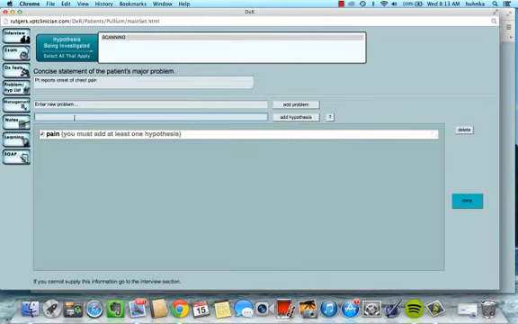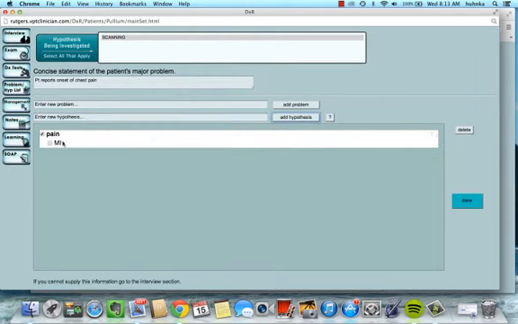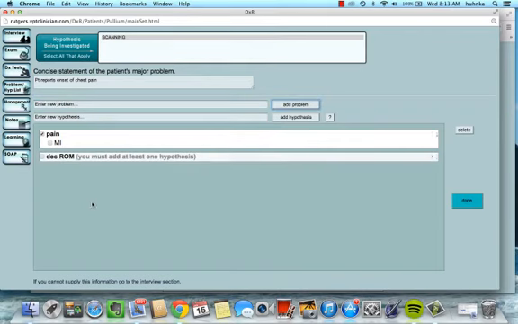Okay, so if I write in there that MI, it's going to associate to that. So let me enter another problem just to show you how you can save some time here.